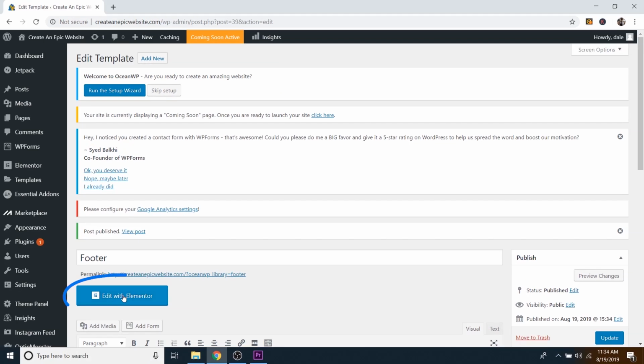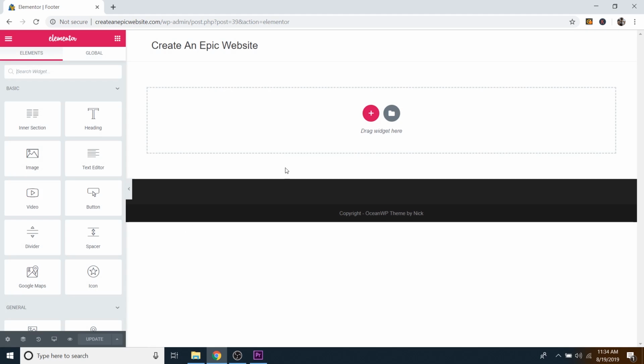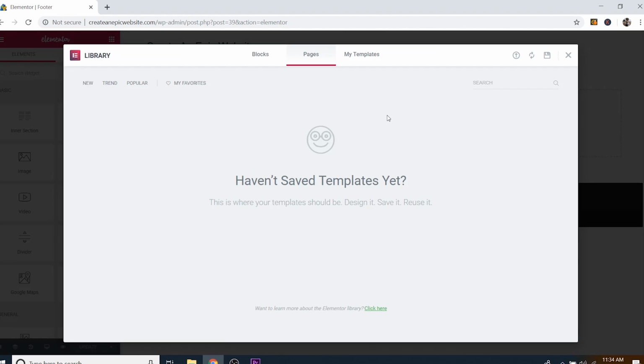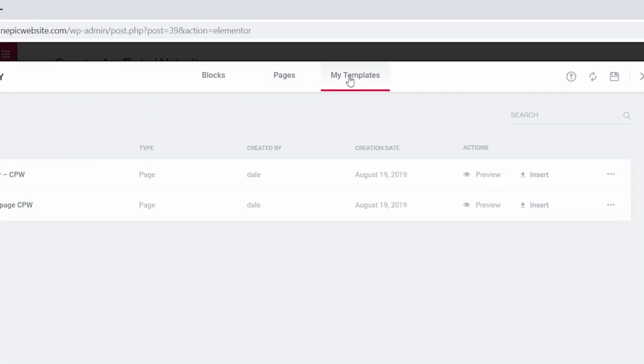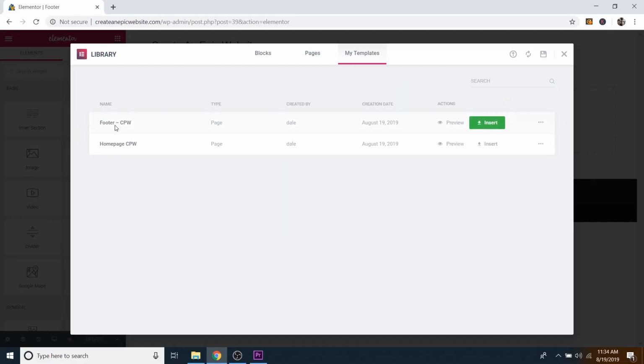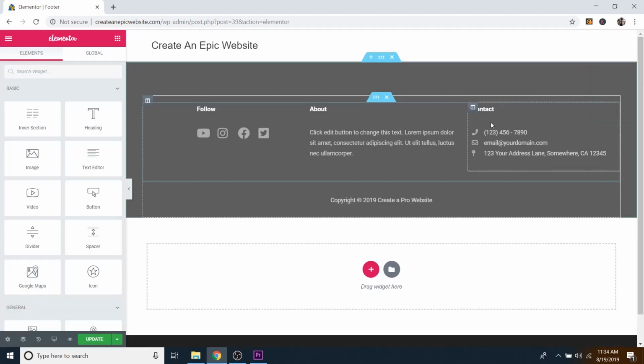And then we're just going to go to Edit with Elementor. Cool. So from here, we're just going to click on the Add a Template button. And then go to My Templates. And then you'll see we've got our footer that we uploaded earlier. So I'm just going to click on Insert. Cool. And here's our footer.